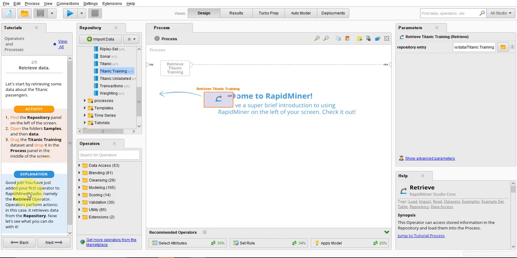Okay, so they say, good job, you have just added your first operator. So they call this an operator. So operator basically means something that will do something, right? An operator does something. So we've got an operator. They call it the retrieve operator. And since it's called retrieve, we can take that as a hint that it's probably getting something or retrieving something. And it's probably going to retrieve the Titanic data. So in this case, it retrieves data from the repository. Now let's see what you can do with it. So let's click next.